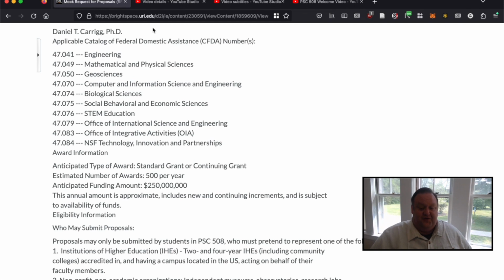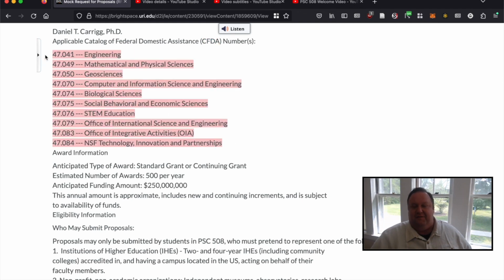Now, here's something you might have never run into before. A Catalog of Federal Domestic Assistance number. This is all over the place because this is an NSF-wide activity. So the government tries to categorize the types of grants it gives out, or the types of activities it gives out grants to do. And it tries to do that so it can track government spending and understand what types of things are we investing in as a nation.